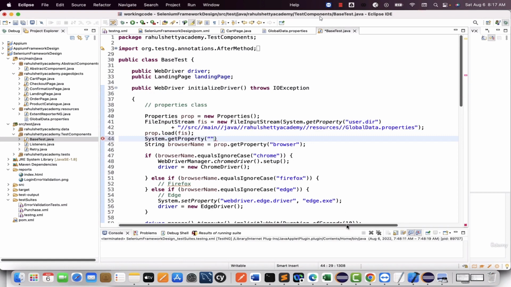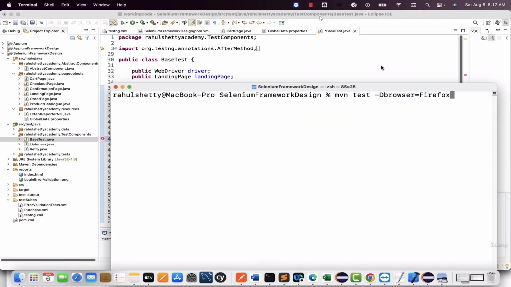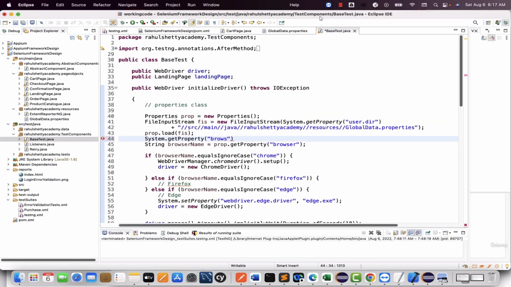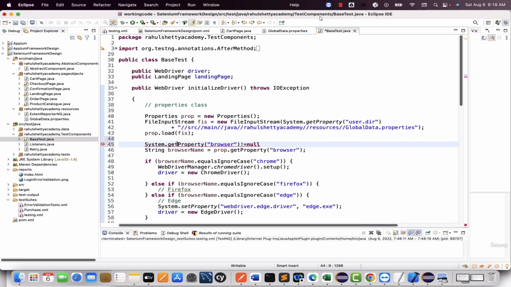Now which property do you want to read? We know that we are sending the browser property from our Maven. So if this property exists, if this is not equal to null, you know what? In Java there is a smart way to handle this. If this is not null, use this. If it is null, use the one from global data.properties. That is our logic, right? You can do all that in a single step. Just Google Java ternary operator.